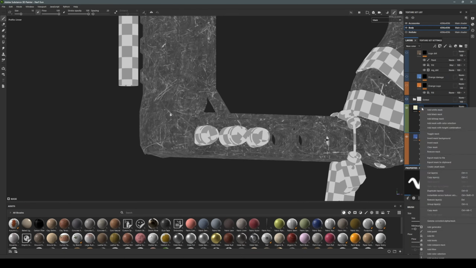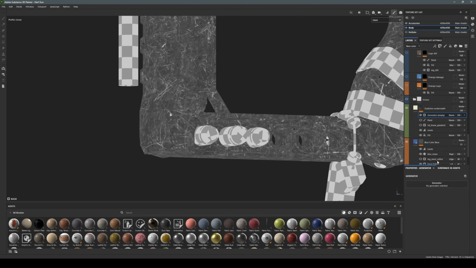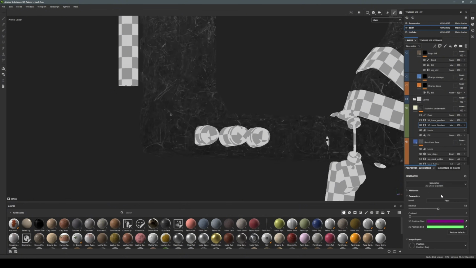It's also pretty evenly spread out, but I only want it to be under my gun, so I'll use the position map we baked a while ago. Right click and add a generator. Here I'll select the 3D linear gradient. Set the layer to multiply.